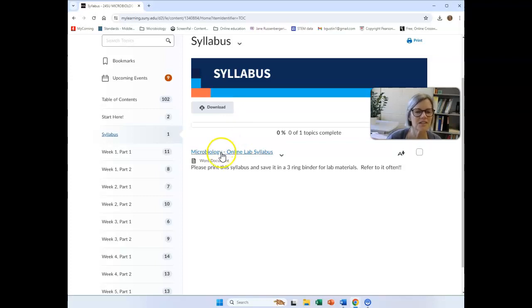The other thing you'll notice is there is a syllabus for lab right here, a link. And on your version, you also have another thing that says Microbiology Online Lab Syllabus. For all of your assignments, I have Word documents posted. I'm in the process of also posting those exact same things as PDF documents.